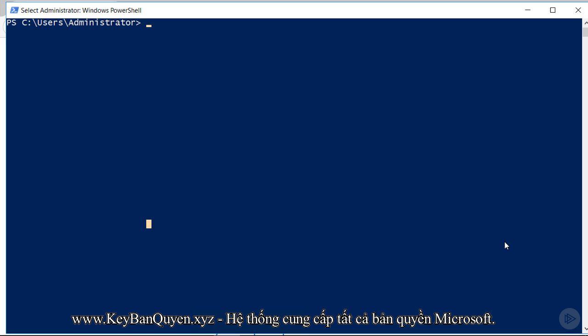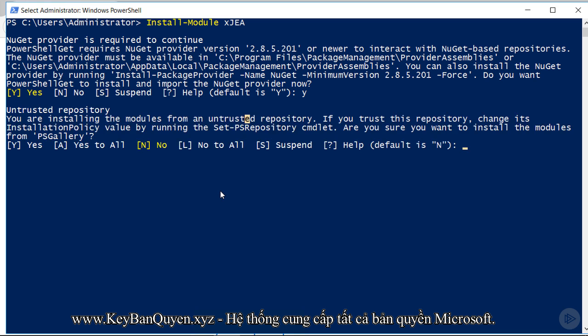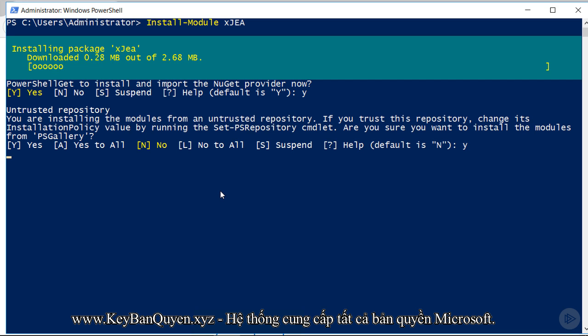We are now in one of our Windows Server 2016 virtual machines, and what we're going to do is type a command in order to download automatically the JEA files. Let's start by typing install-module xjea. And there'll be a little bit of a delay, but then it'll prompt you to choose to go ahead and install, and yes, we will do that. And now the download begins. We'll go ahead and choose yes, even though it's an untrusted repository.